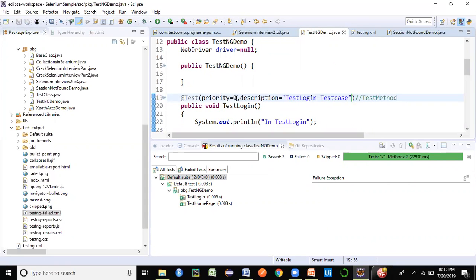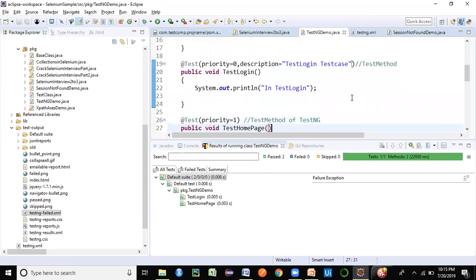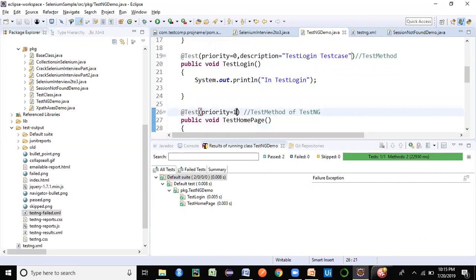This is going to be our first test case. And let's copy it for the other test case as well. This is going to be our test homepage, right? So we have two test cases here.